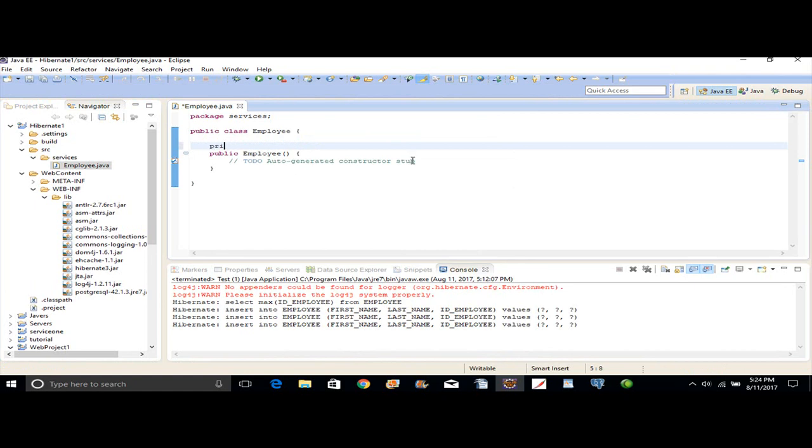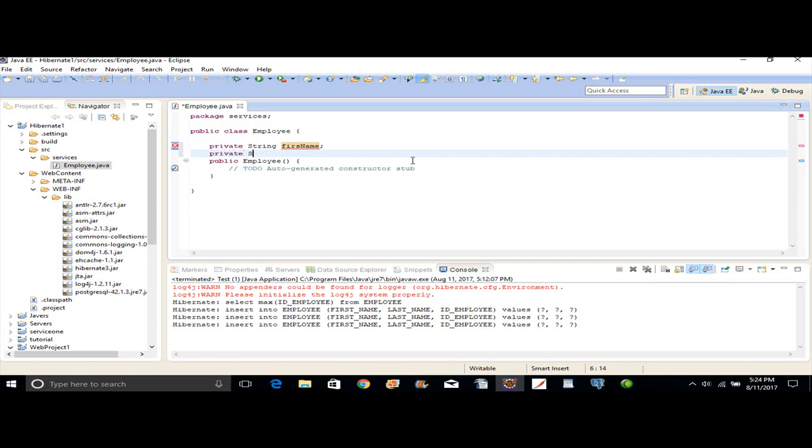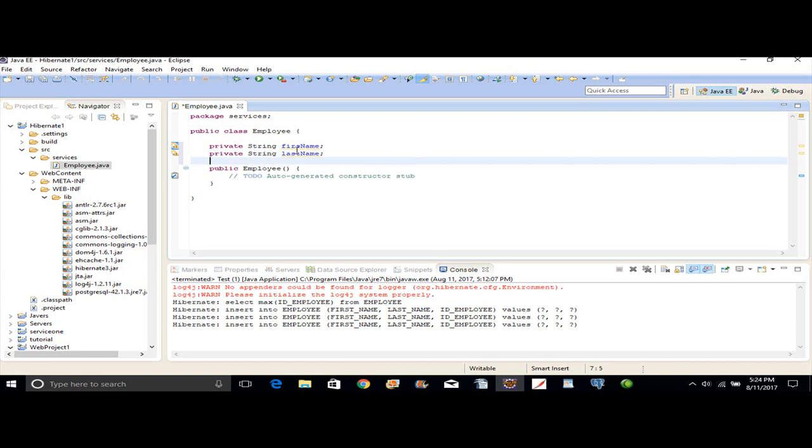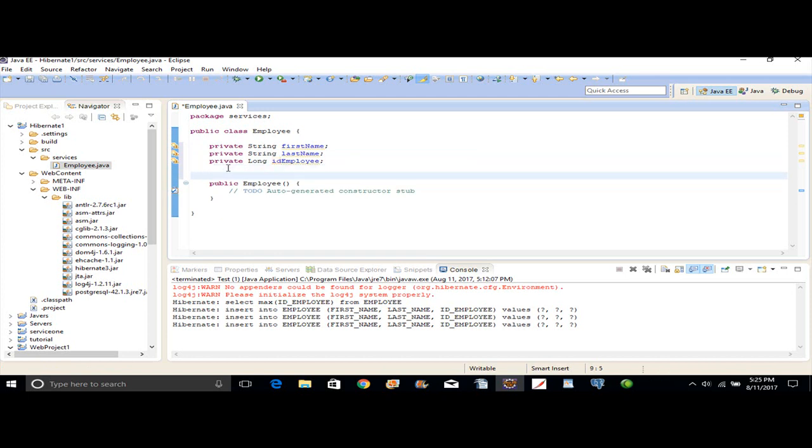So I'm gonna create my attributes. All my attributes are gonna be private. So I'm gonna create, for example, private first name. Private is gonna be a string. Private string, for example, last name, and for sure we need a primary key. So I'm gonna create it of type long. So it's gonna be, let's do ID employee. It's gonna be something like this.